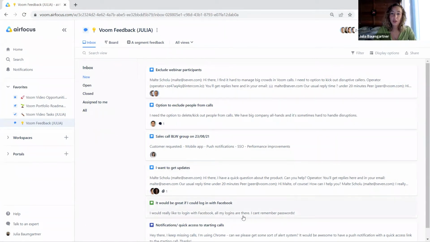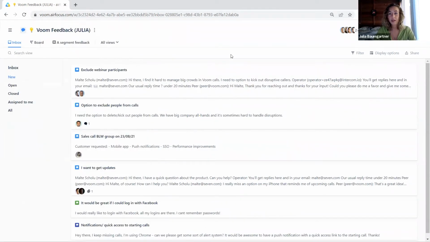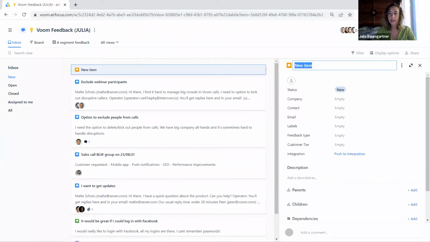In this inbox, you will find all the feedback that has been submitted. Now, how does the feedback get in here? That is the question. There are different ways of how feedback can arrive in this inbox. So let's talk about the first one. The first one would be adding feedback manually by clicking on Add Feedback on the top right corner.